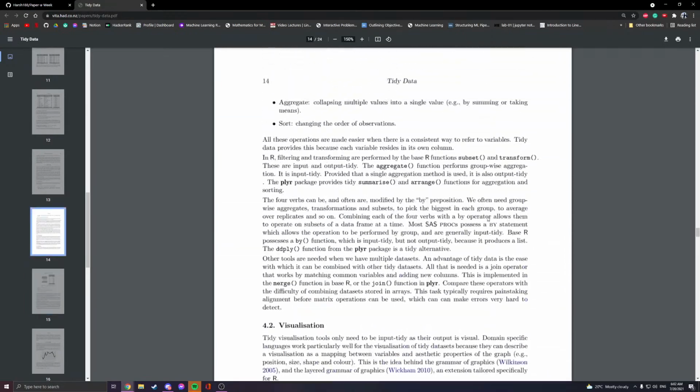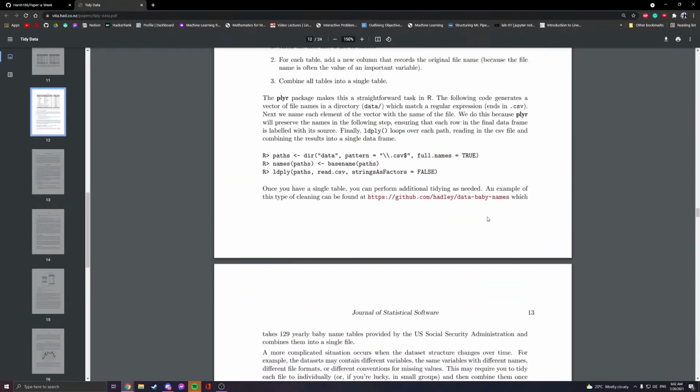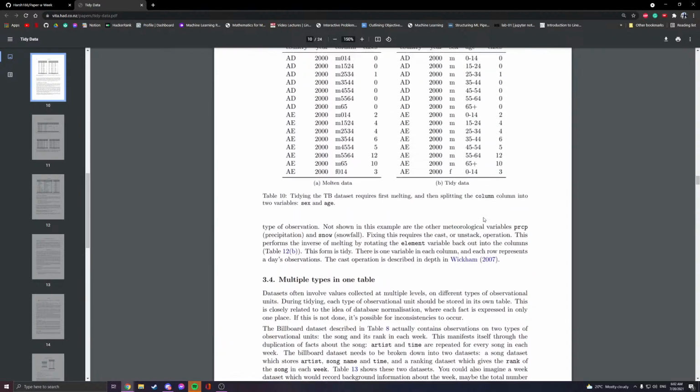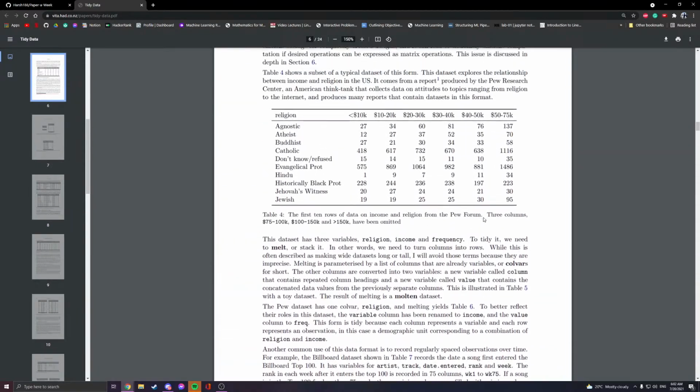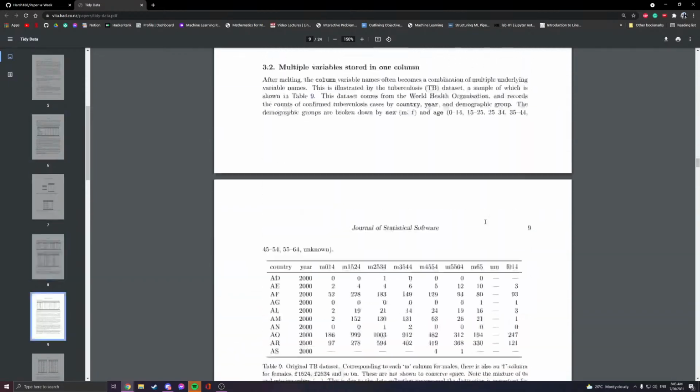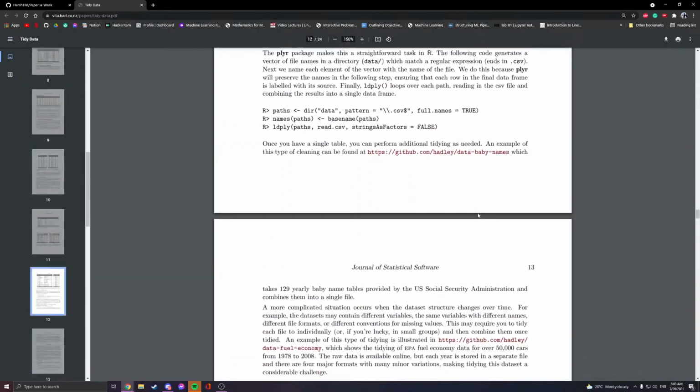It's not that much to read. I think I can finish it in 30 minutes. Yeah, definitely can finish it in 30 minutes. All right, let's do this.